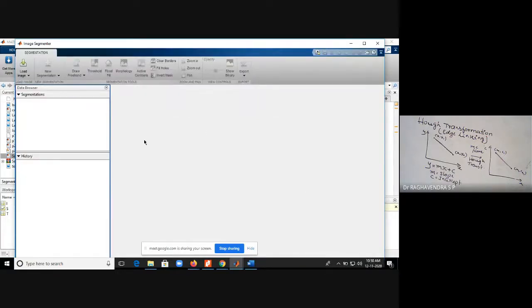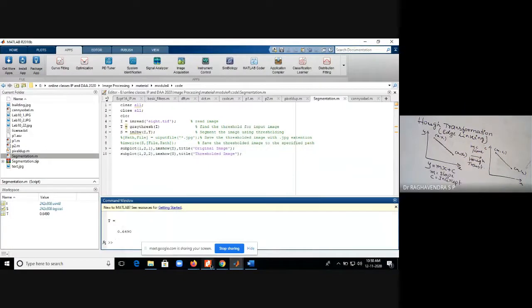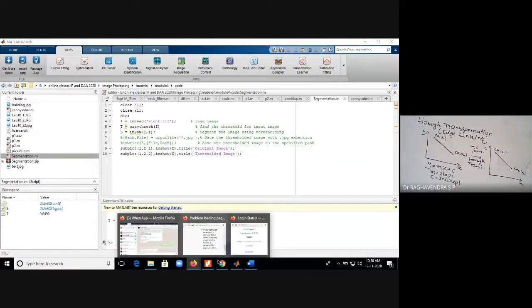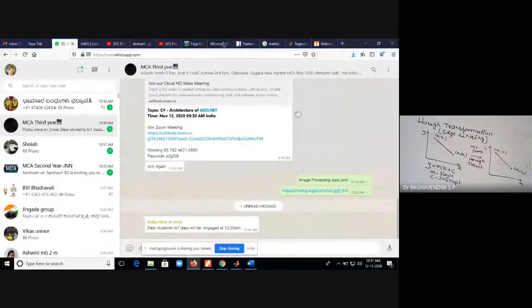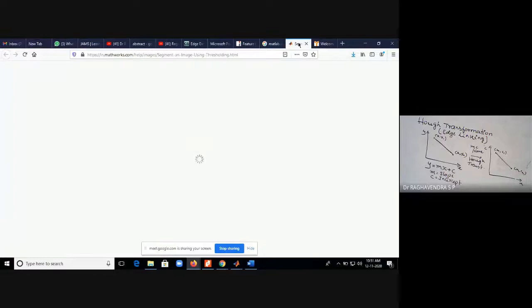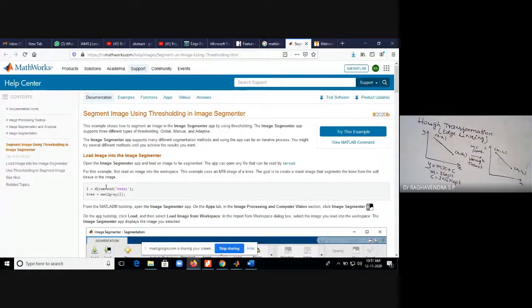Okay, so you can see the segmenter tool is open now. We can load the image either through the workspace or through a file. What I am going to do is load an image in the workspace. For that purpose, I will copy an image, that is a knee. That is an image of a knee. You can see it now.